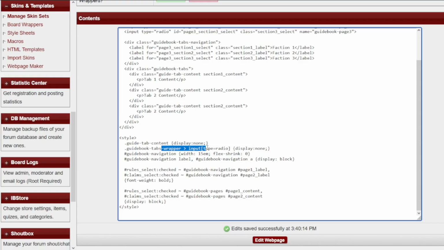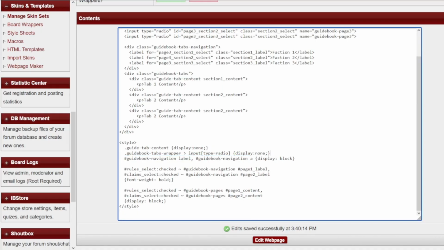And obviously, if your main guidebook wrapper is using a different technique that doesn't use radio buttons, then you wouldn't have included that rule. And because we've used the class here, this will automatically apply to every set of tabs. So that's fine. And then we've got our guidebook navigation. Again, we're not having that as a second column. So we don't need that rule at all.